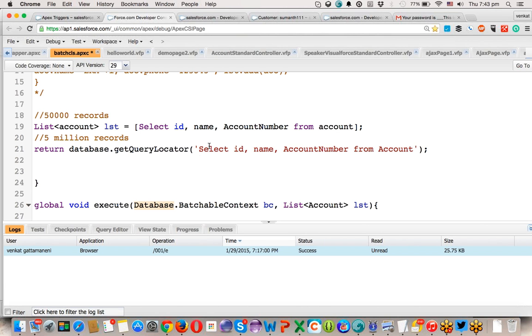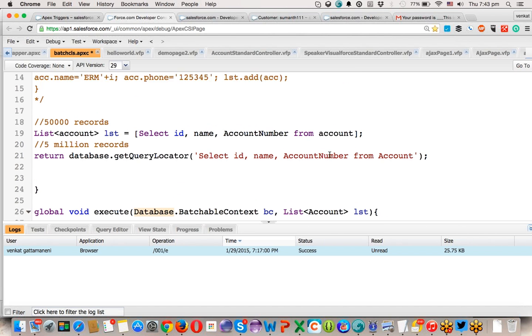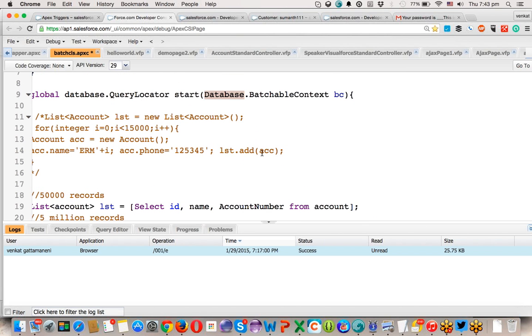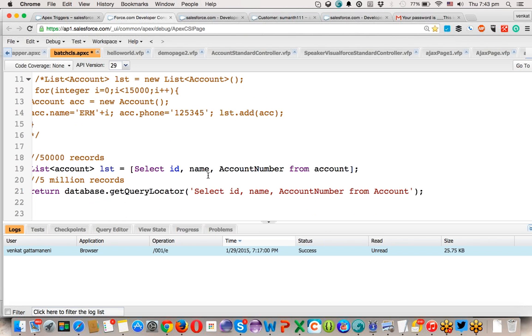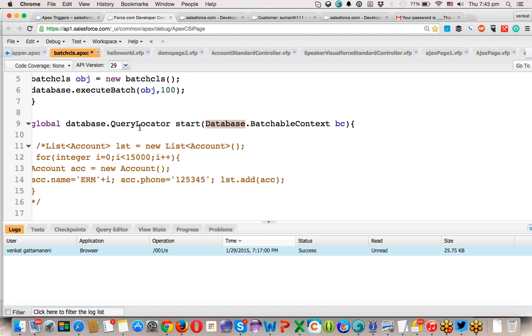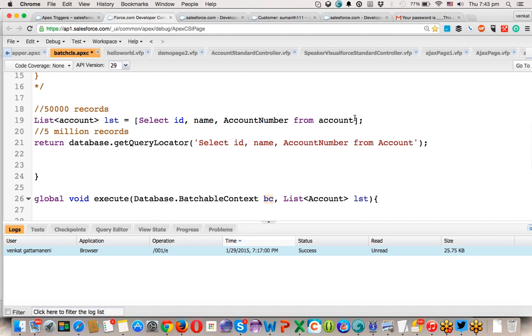This is what I am returning, and I am passing a string, that is the SOQL query. The query will automatically return the account object with ID, name, and account number. So the values you are trying to return, the same data I have to configure here, Database.QueryLocator. In this start method, I'm using Database.BatchableContext, this BatchableContext BC. The same BC I'm going to forward and use in the execute method also.